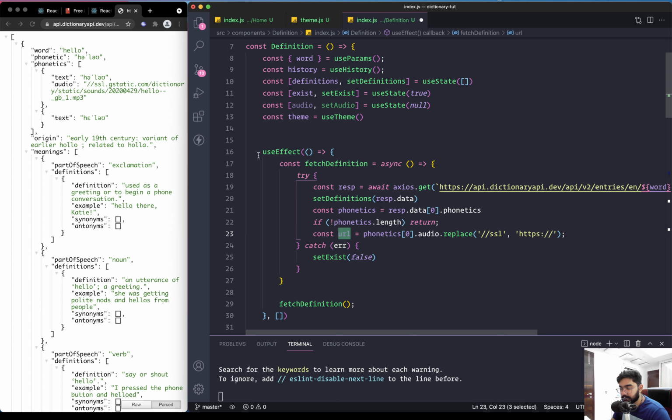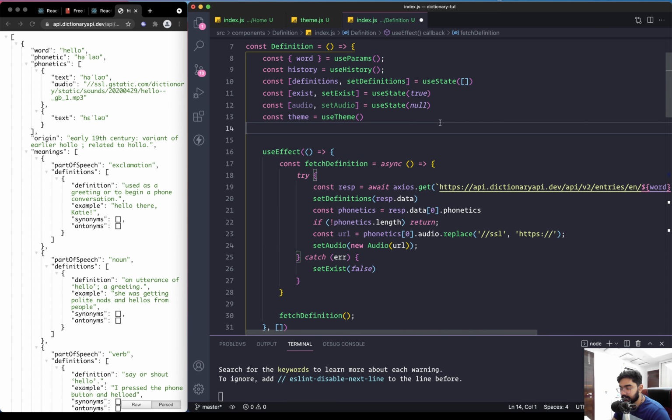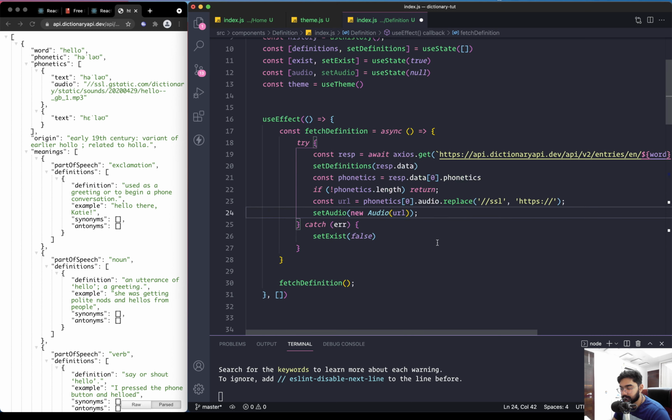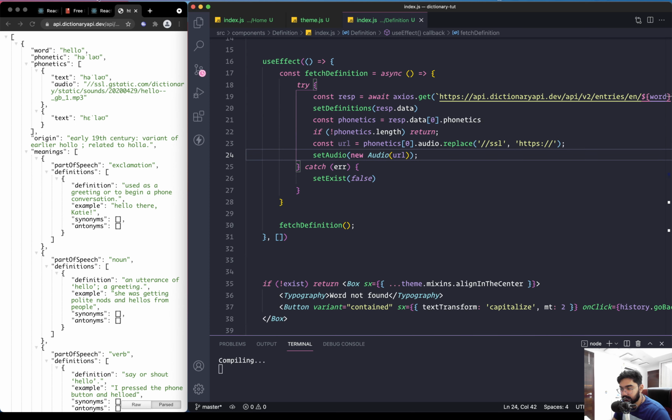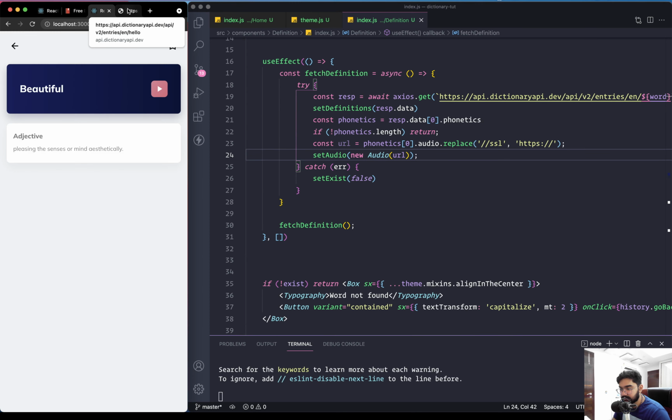Now that we have the URL, we can use the audio constructor in order to create the audio HTML element. So for that, we don't really need to create another variable. Let's just update the state right away. So to this thing, let's pass in the new audio, and we can pass in the URL as the argument. So if we do that, it's going to update the state with the audio element that we are creating over here.